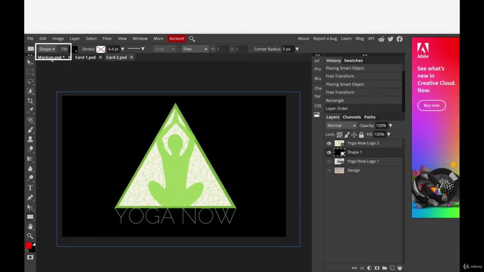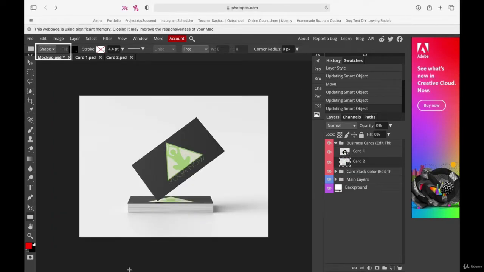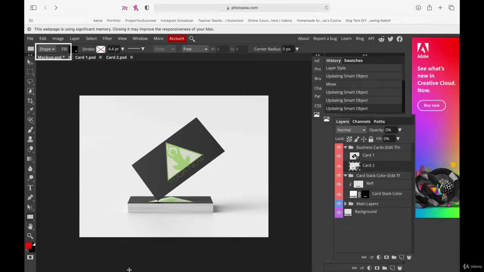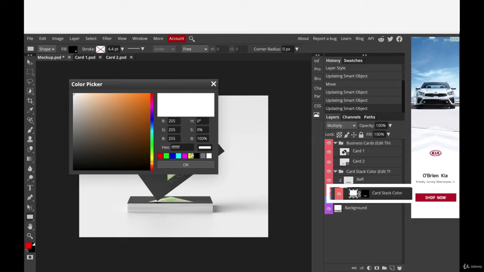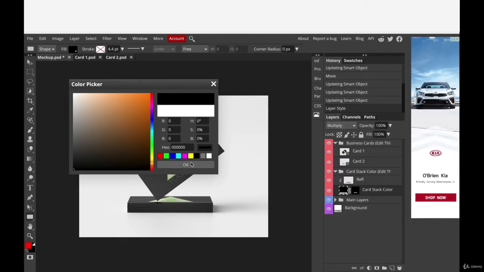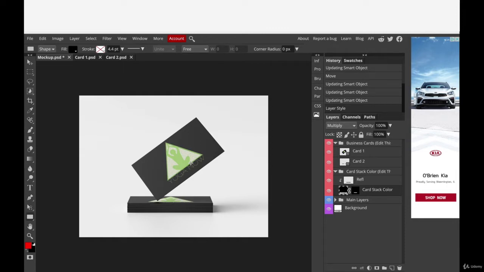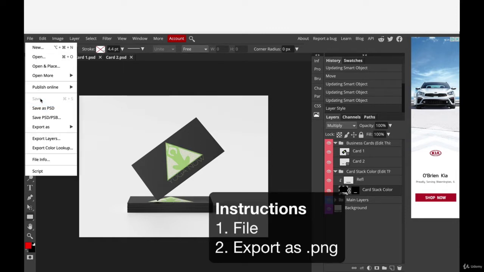The final thing we need to do is change the stacks of the business cards to match the black. So I'm going to go over to my card stack color. I'm going to open up the menu. I'm going to click on the color box right here. I'm going to change it to black, and make sure you press OK because it will not save your changes. It's already been saved. I just want to make sure I have saved it. And then I'm going to go to File, Export as PNG.